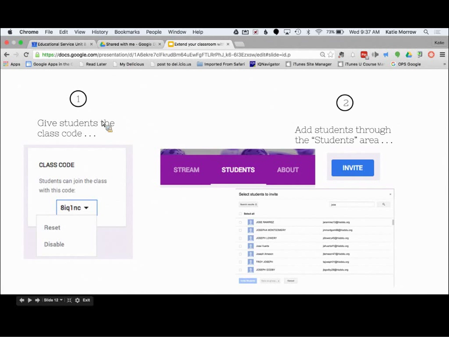Now, students get into your class in one of two ways. They can either join your class with a class code, which is in your information, and they type that in and join your class, or you can go to the students panel and invite them with their email addresses.